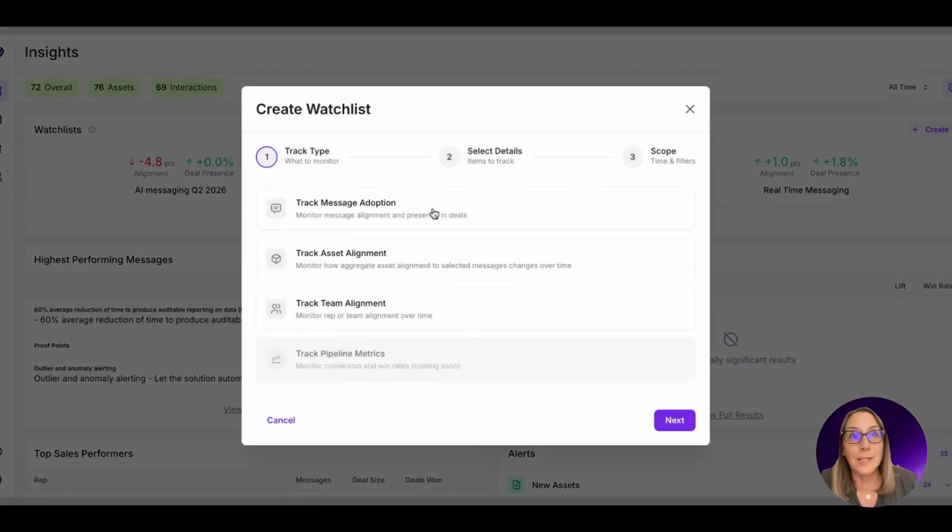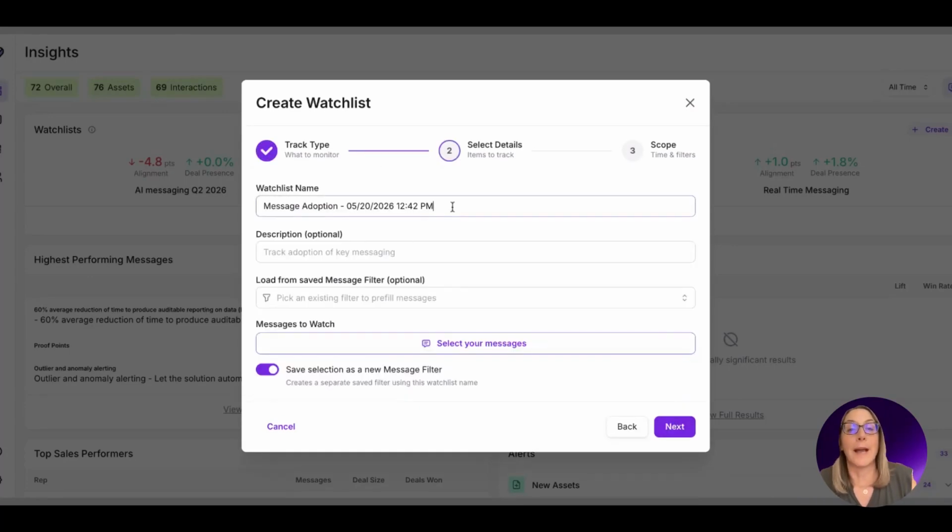Now, our messaging plan that we have for our company is already loaded into Troupe. So when I go ahead and create this watch list, I'm going to pick my messages from that plan that I want to keep an eye on. So you can track messages and how they're adopting, asset alignment, or team alignment. I'm going to track message adoption and how that's impacting deals.